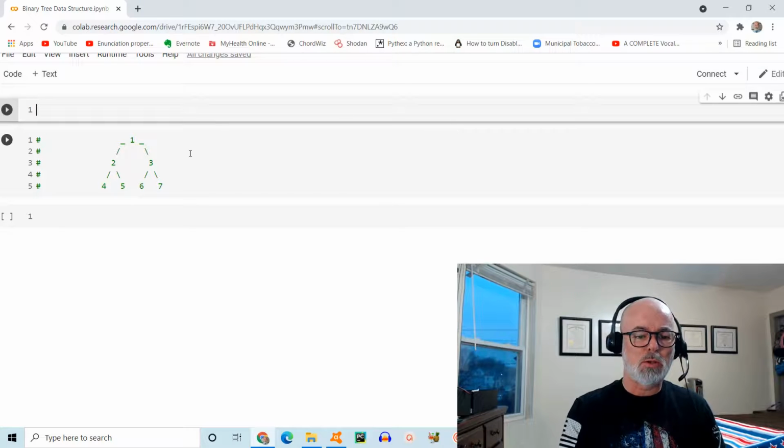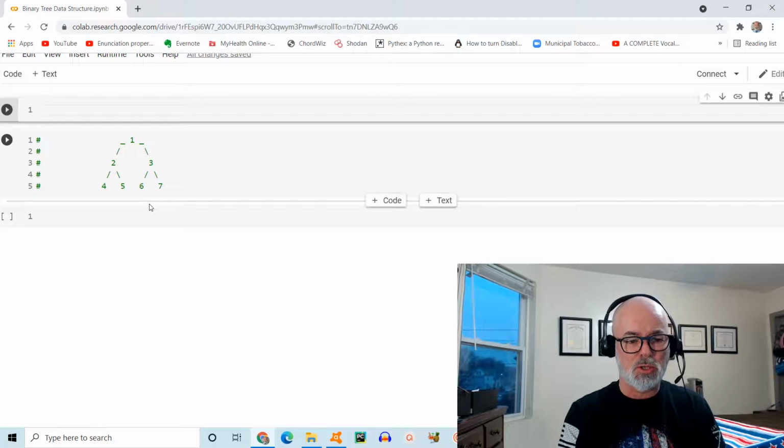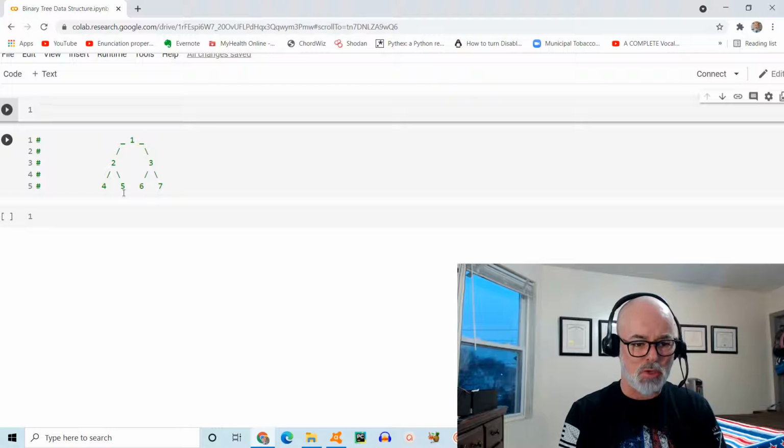So here on the screen you see a visual representation of the hierarchical structure of a binary tree. This is what we're going to have in mind as we begin to develop the application for arranging the nodes in a hierarchical manner, and then storing values in this tree.